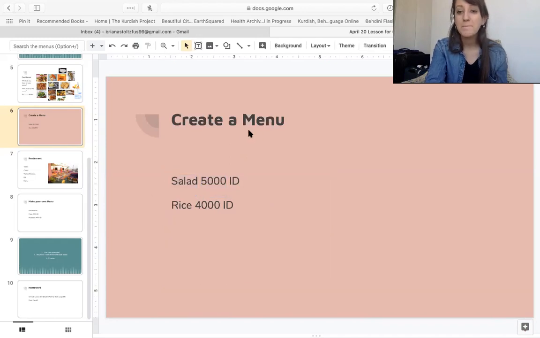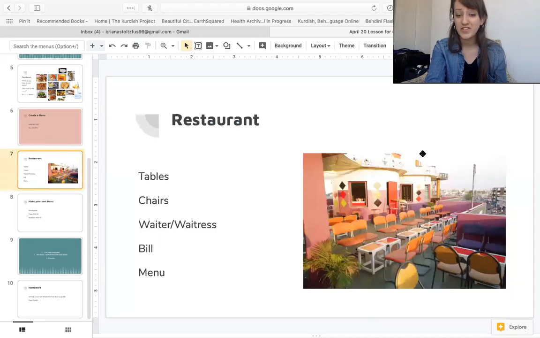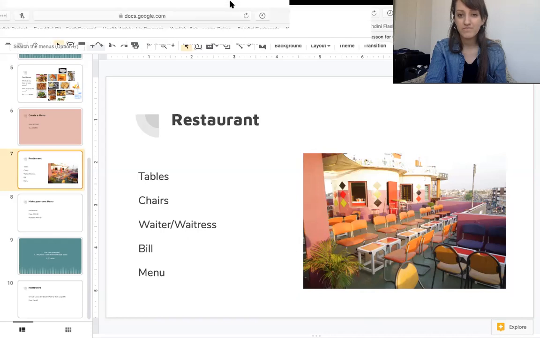Repeat after me: menu, menu. This is a picture of a restaurant. These are some items in a restaurant. Repeat after me: tables, chairs, waiter, waitress, bill, menu.